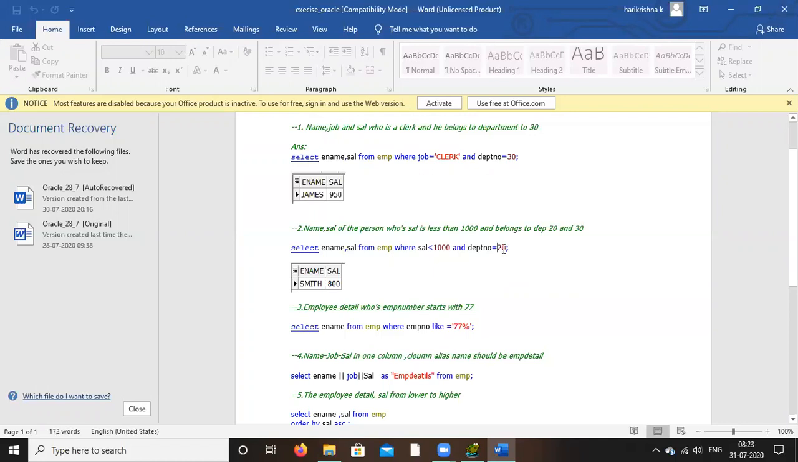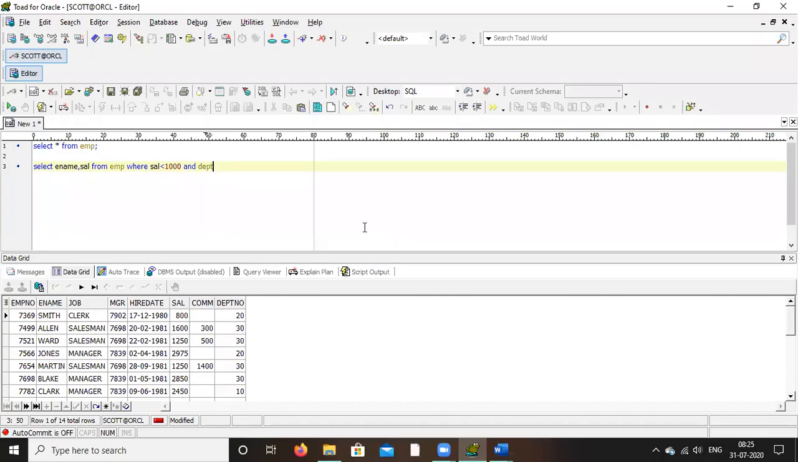Department is equal to 20. No, you will give equal to when there is a single. If you have multiple, then you have to give the operator in. Instead of equal to, you have to write in. So you have to write department DPTNO in, within brackets, 20, 30.